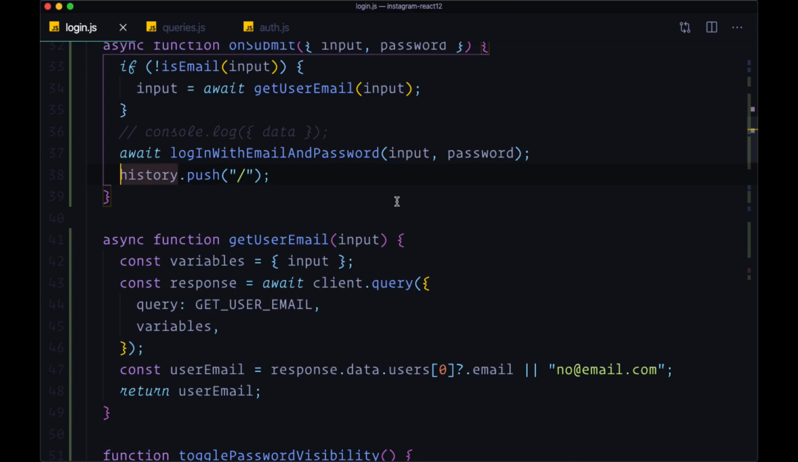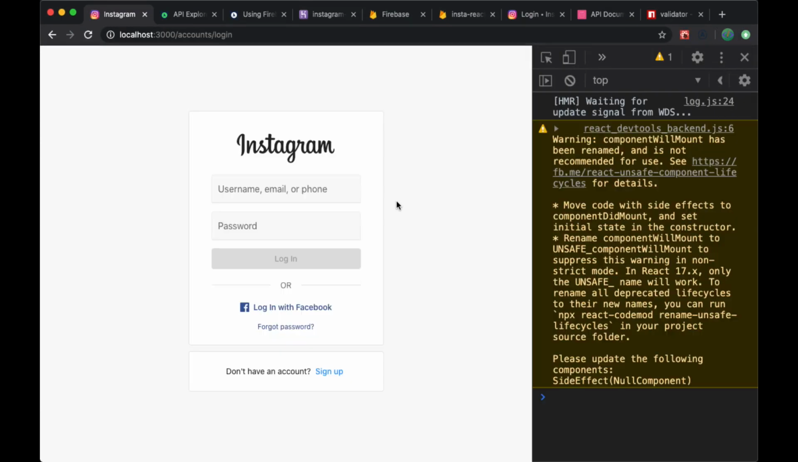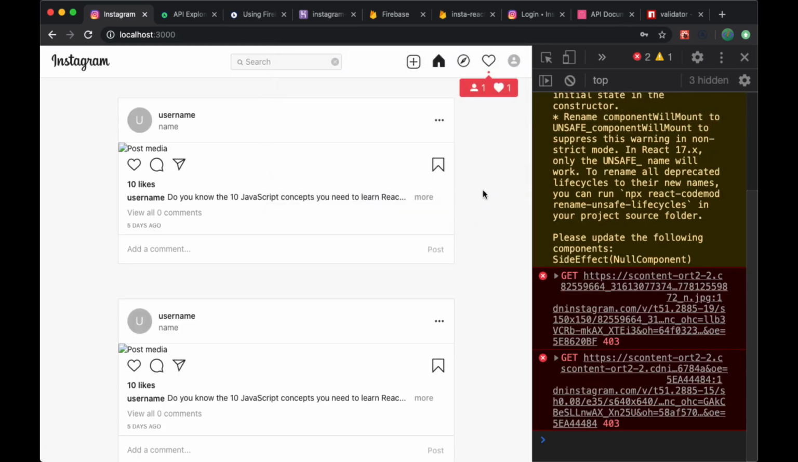And note that sometimes there's a problem with getting the push operation to happen immediately after the await, when we're awaiting login with email and password. I just wrap it in a set timeout with a time period of 0 milliseconds. And that's going to make sure it executes immediately after our logging in with email and password. Let's try that again. And we log in, and we're taken to the home page.